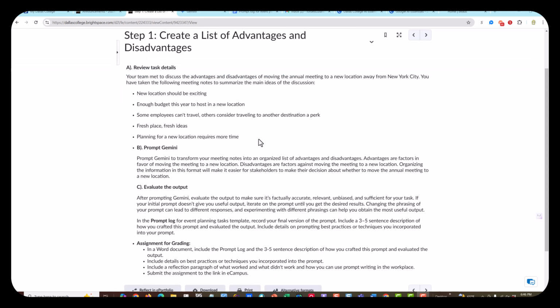Step 1 says to create a list of advantages and disadvantages. Review the task details. Your team met to discuss the advantages and disadvantages of moving the annual meeting to a new location away from New York City. You've taken the following meeting notes to summarize the main ideas of the discussion.